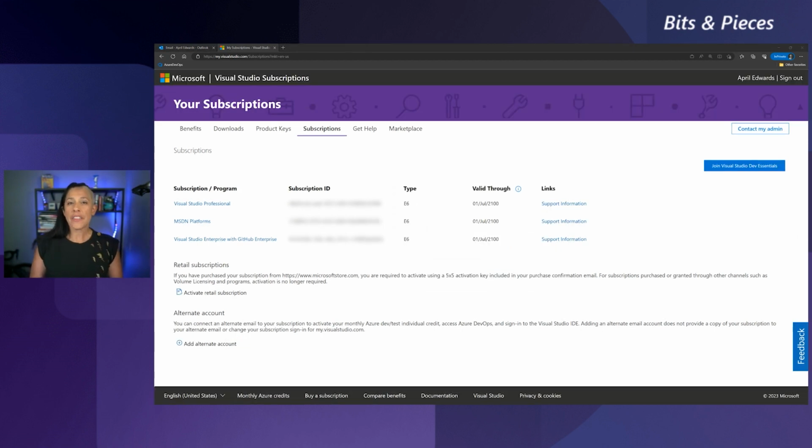Please keep in mind that if you've previously activated Azure DevOps or the monthly Azure Dev Test individual credit with the account you are removing, editing it will disconnect these benefits. You will lose access to those resources, and like I say, check twice and delete once.